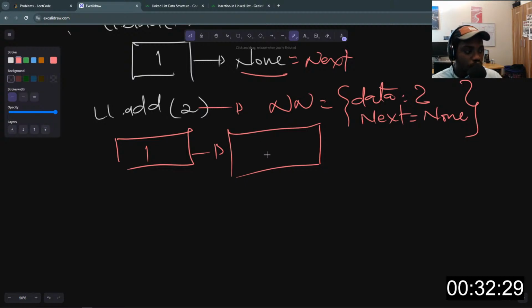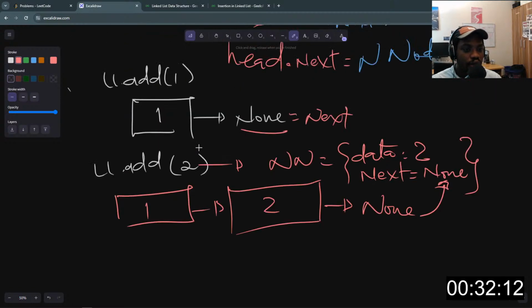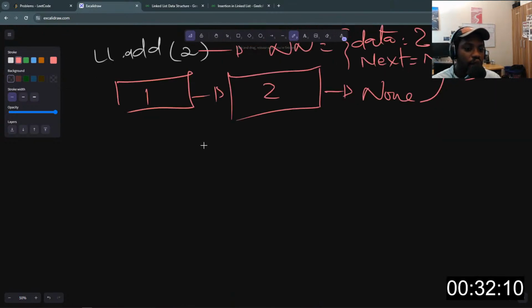It's going to be a node itself with a data value equal to 2, and then the next value is going to be None, which is this None here, right? So that is how we create a linked list. And every time we insert an item into the linked list, we'll simply take the last value that was in the linked list just by traversing the list.